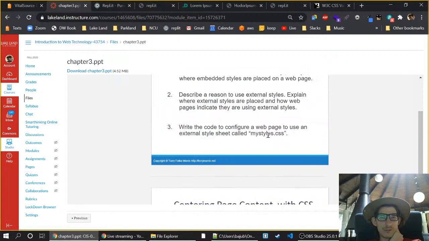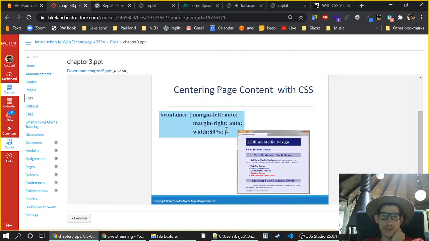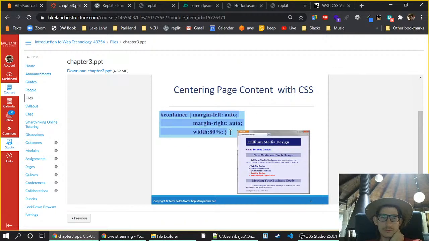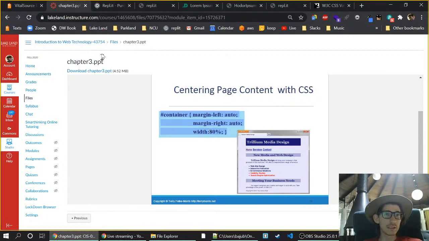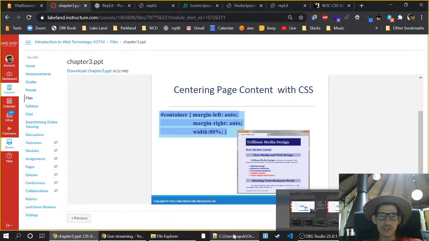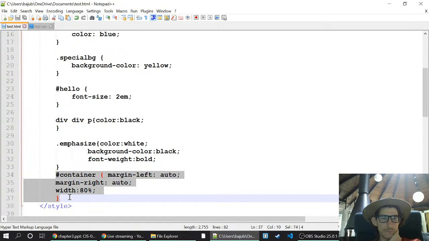All right, so this example right here, I definitely have to do one more time. So centering the page content with CSS. This is an ID selector, okay? There's some properties in here that we haven't talked about yet, so you just got to take it on faith that they do something. And so what I've done is I put that rule in my CSS, okay?